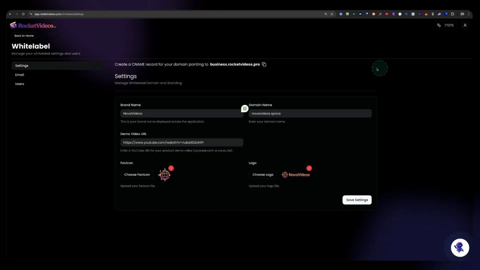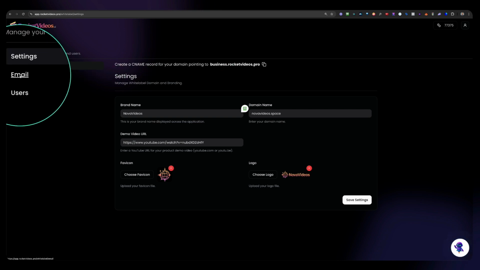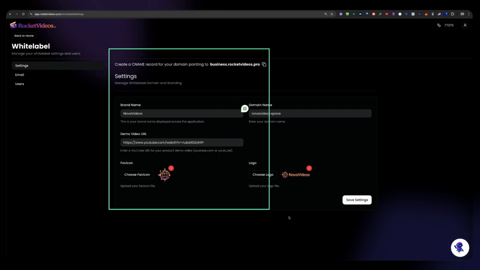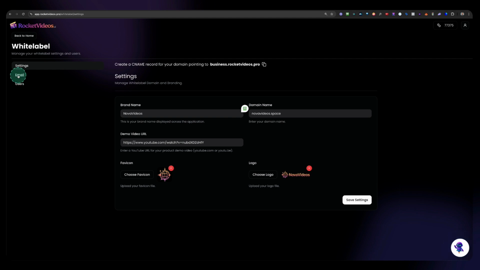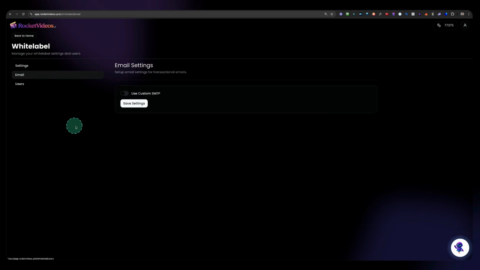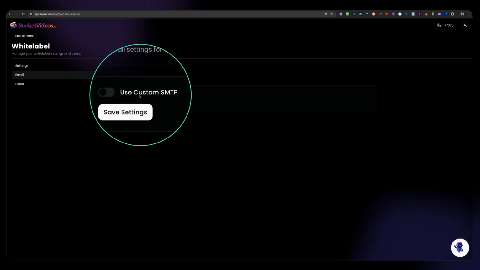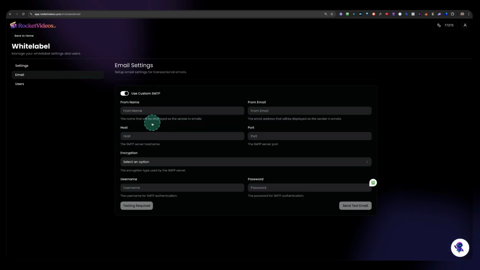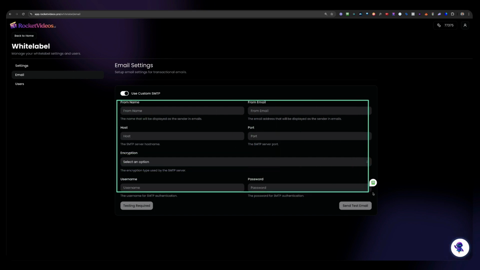Now, the next thing that you might want to set up is the email here. So we now have Rocket Videos on our domain with our logo. The next thing is the email section. By default, we will send emails to new users, etc. But you can also use your custom SMTP. So when you enable this, you can fill out your own details.